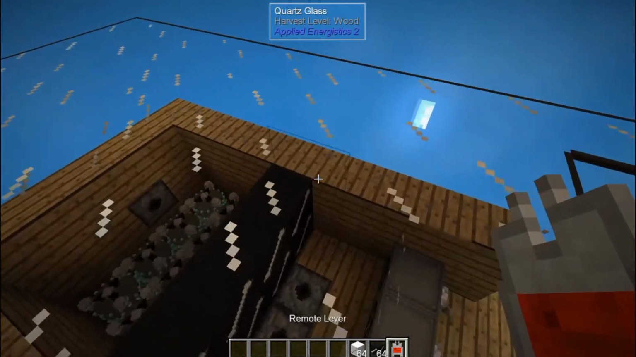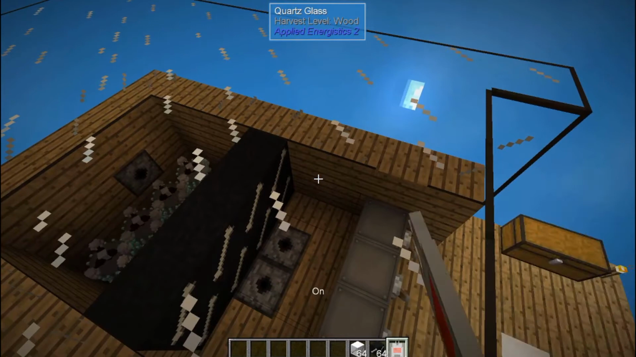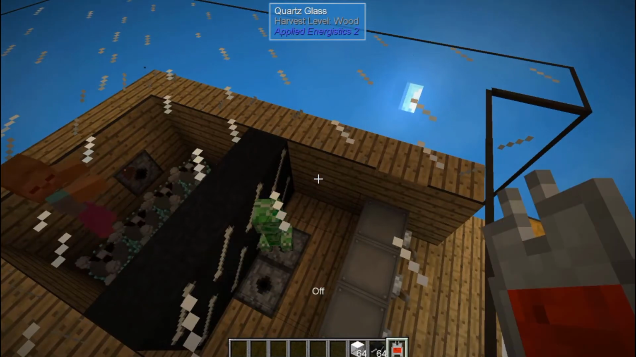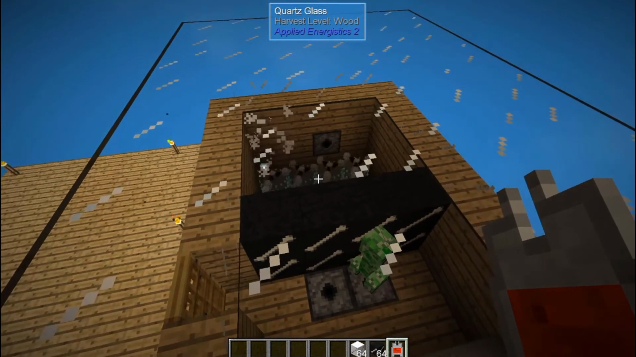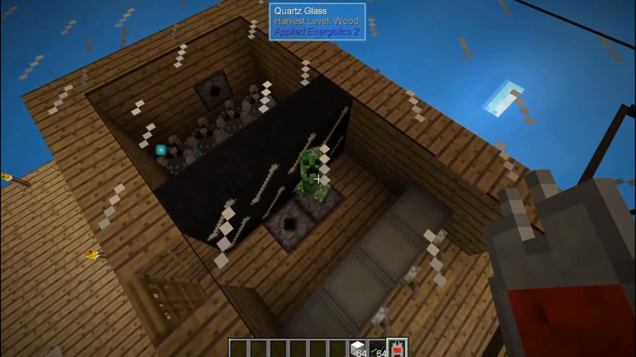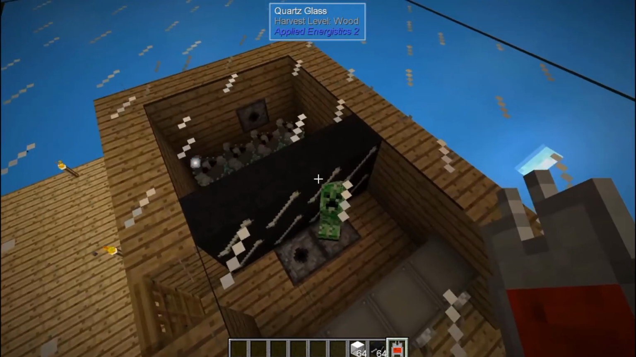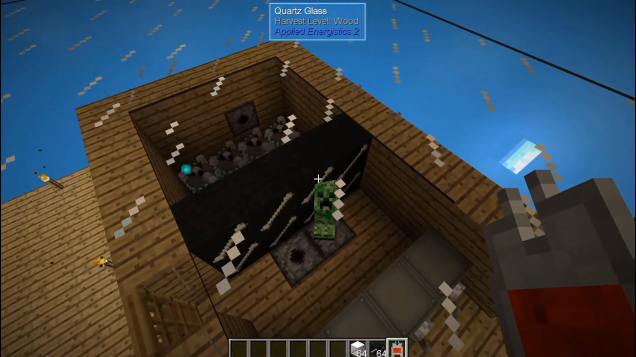And now we're going to use our remote lever to pop out a creeper and a zombie. As you can see, the zombie went through perfectly fine. Being undead, it passes through the block. But a creeper will not. It's being stopped because that's a solid object to the creeper.